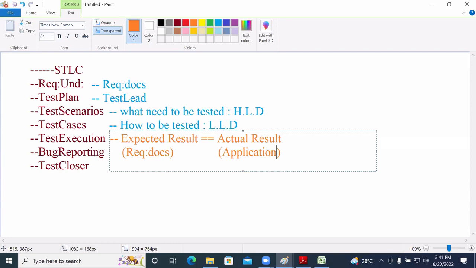So one, you will be mentioning as the expected result, and the other, you will be mentioning as the actual result. Expected result based on requirement document. Actual result based on application. Now, the meaning of test execution, the job role of test execution: you have to take expected result, you have to take actual result. Both the results need to be compared.